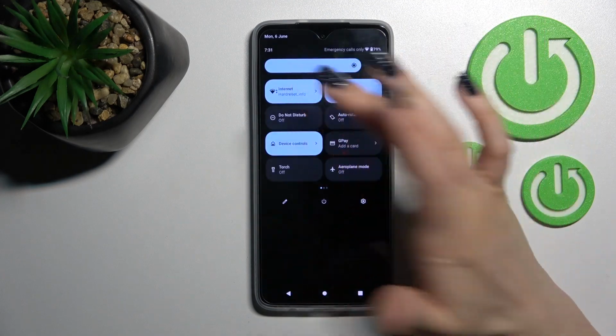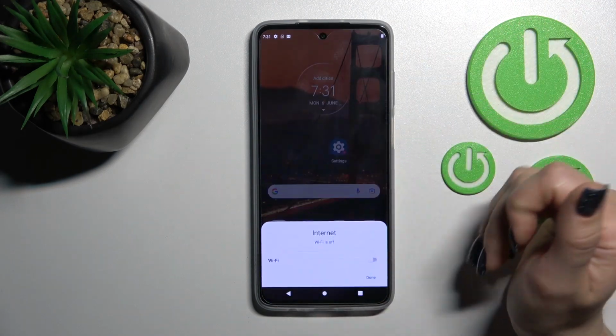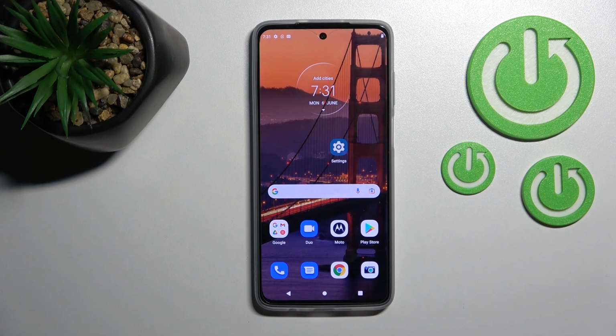Also, if you want to turn it off, you should click here once again on this Wi-Fi switcher, tap done, and that's how it looks.